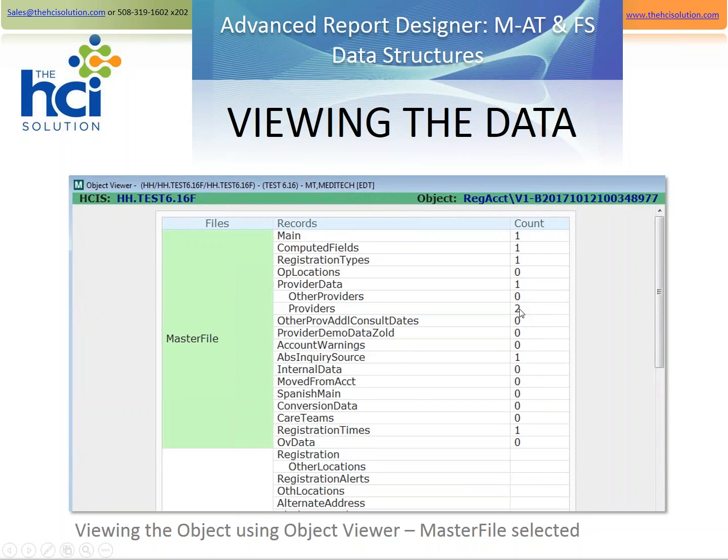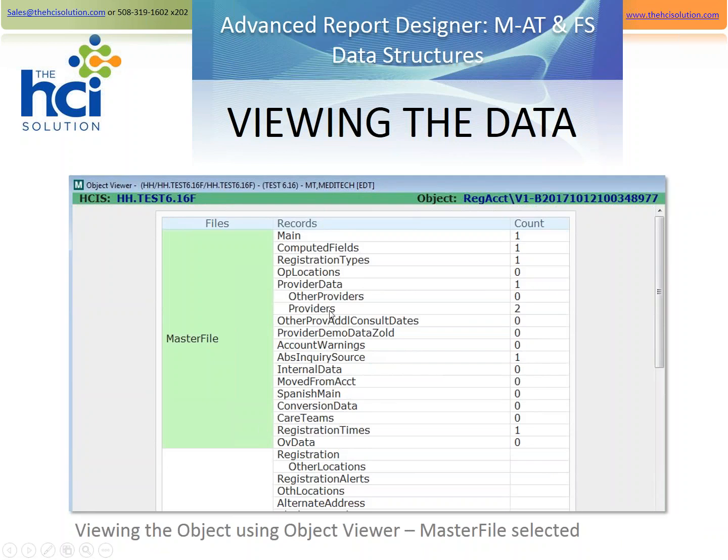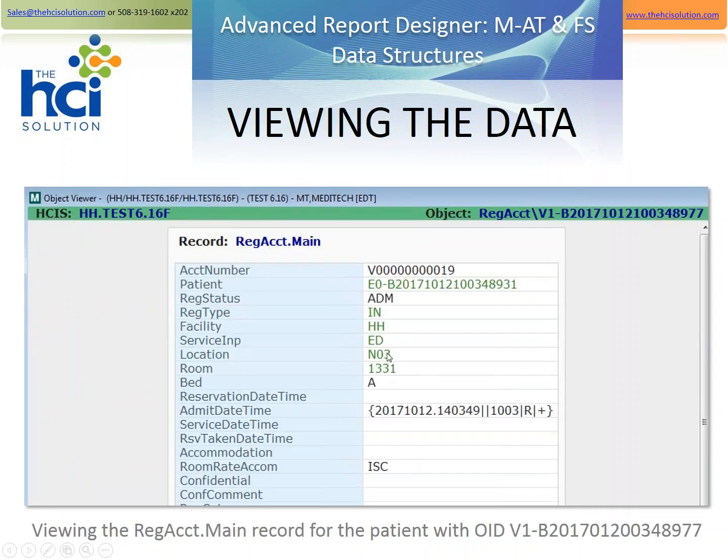are there, how many records of data are there. So here, this will tell me that there's 2 provider records associated to this patient. So maybe one of them's the attending provider for this patient. Maybe one of them is the patient's primary care doctor. Oh, let me go back. Then in this tool, you can drill down, and what we're going to do is look at the main record and see what that looks like. So this is actually looking at all the fields in the main record for this account.